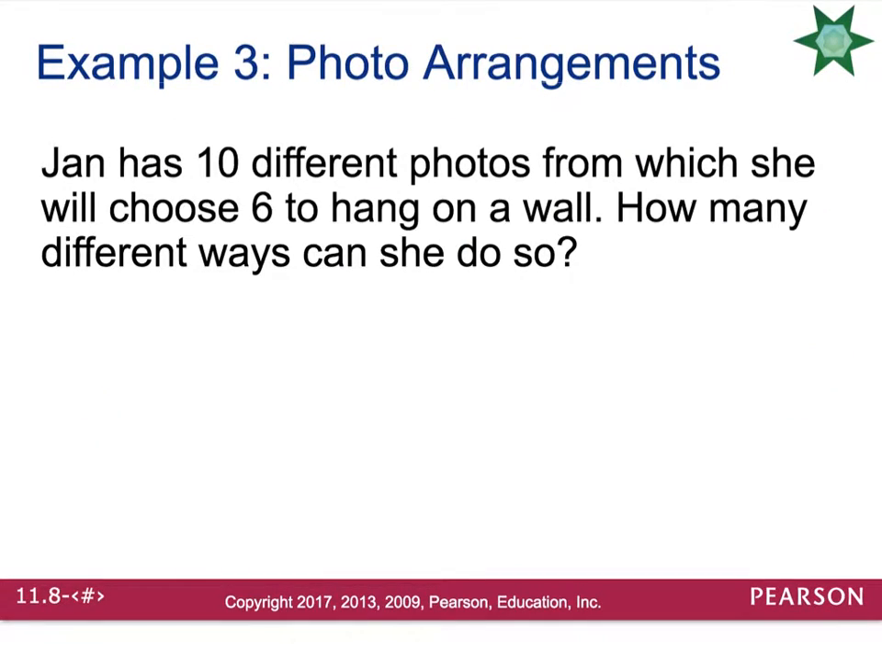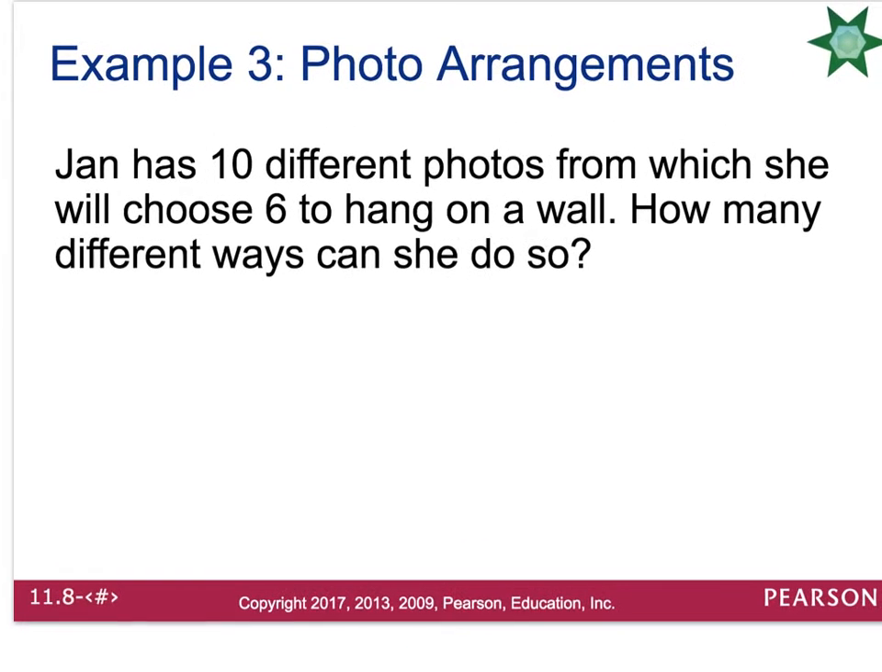Let's try another one. Jan has 10 different photos from which she will choose 6 to hang on a wall. How many different ways can she do so? So order is not going to matter. The photos are not ranked in any way, so it doesn't matter that the Hawaiian photo is on the left. You just want to know how many different ways she can select to hang. So this is a combination. She has 10 photos, and she's going to select 6.